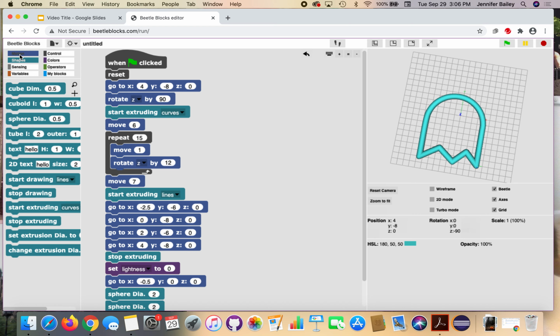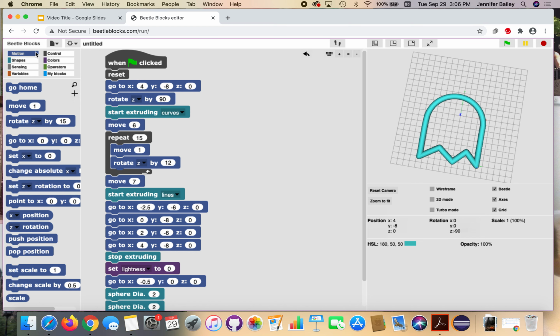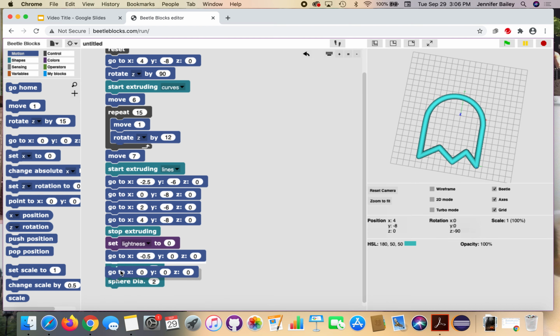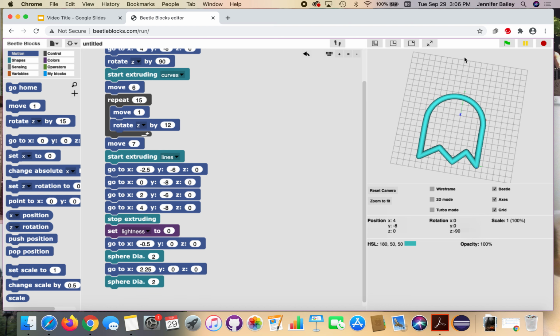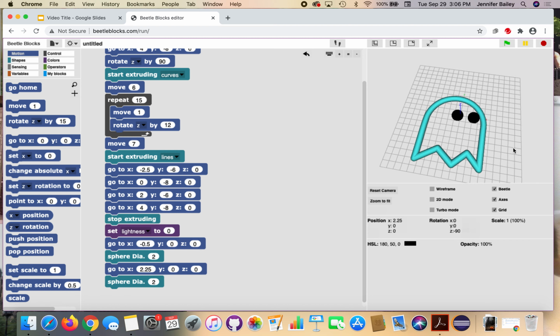Then go back to the motion drawer and get another go-to XYZ block. And this time you're going to change the x value to be 2.25. So if we copied all of our code correctly, we should be able to draw a ghost with some eyes here. Let's try it out by clicking that green flag. And there we go. We have our little 2D ghost.